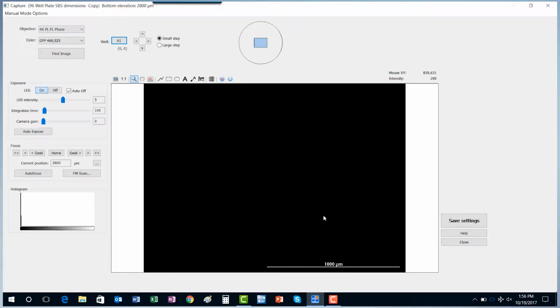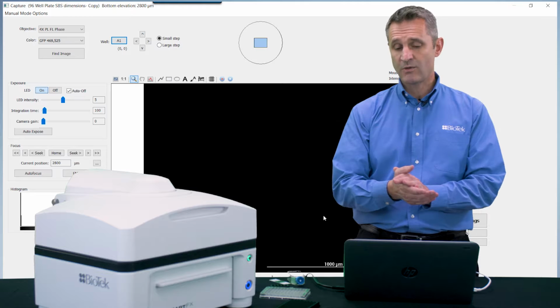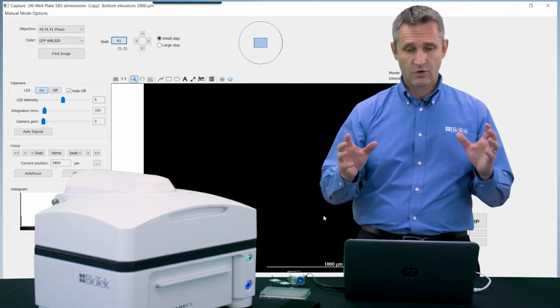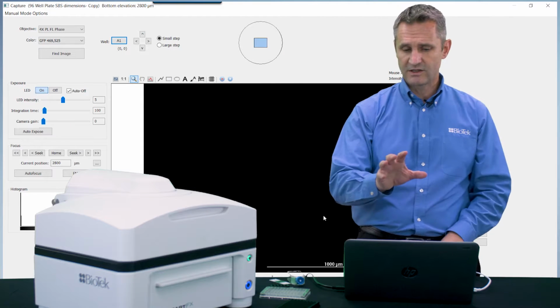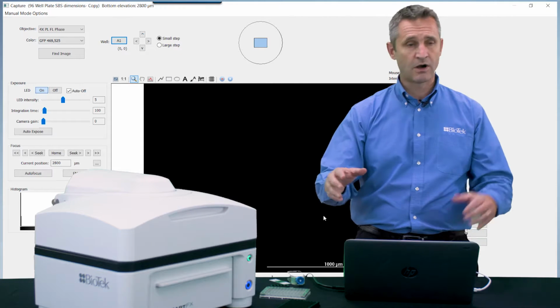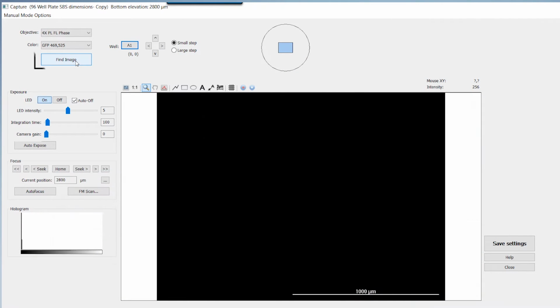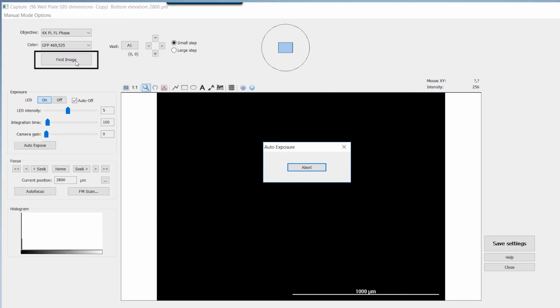Now we are looking at the live feed coming back from the CCD camera, and as you can see, there is no image. As I said, what you want to do is get an in-focus image, and there are several ways to do it in the interface. The easiest way is to click this button here called Find Image. This button will automate the process of autofocusing while also adjusting camera exposure. It's a very reliable routine, and it will work most of the time.